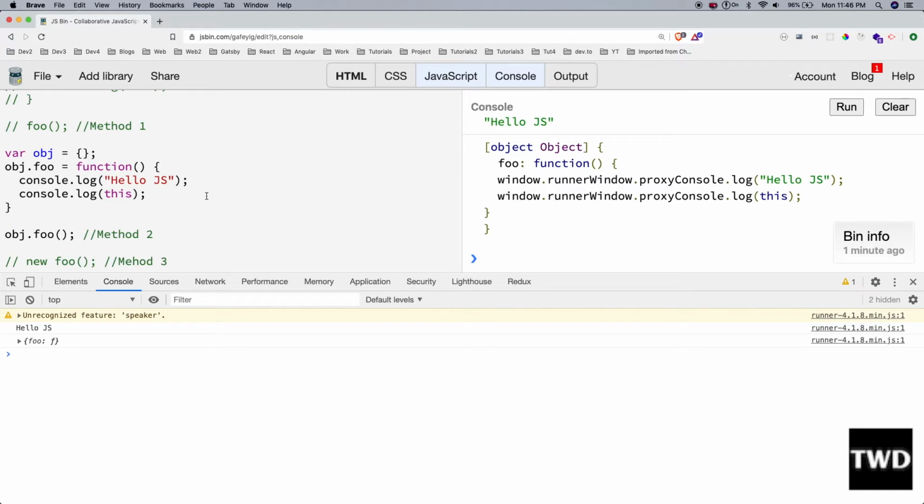Yeah, so see, in the second way, this is the object itself. The object has only one property known as foo. So this is the object itself in this second method.